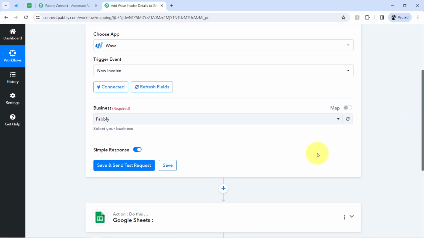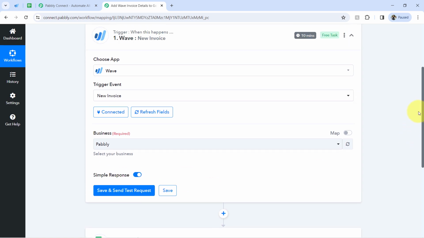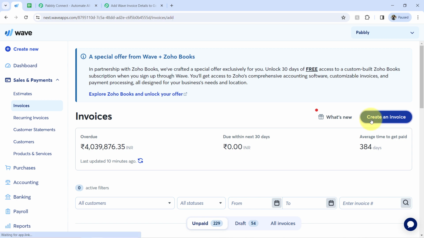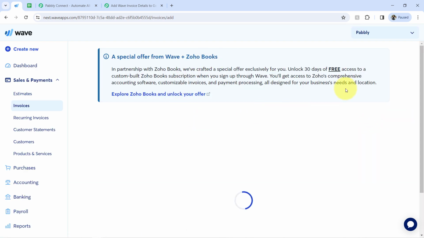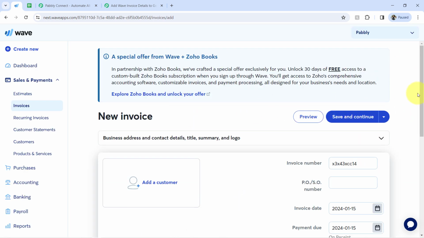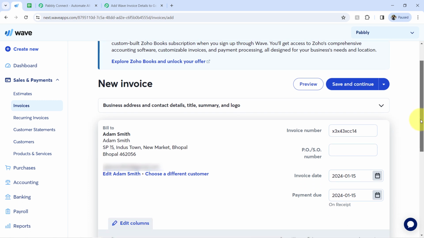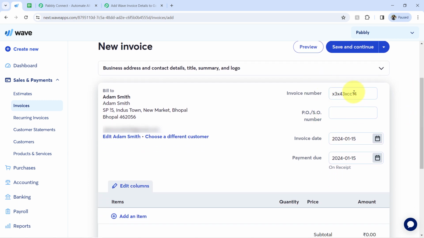Now as soon as I click on this button, you will notice that the details of the invoices will be captured here automatically. But before I click on this button, how about I create a new invoice in front of you? So yes, I am adding just a random invoice here, asking to add a customer. So selecting this Adam Smith as the customer, asking for the invoice number. Well, I will keep it as it is.